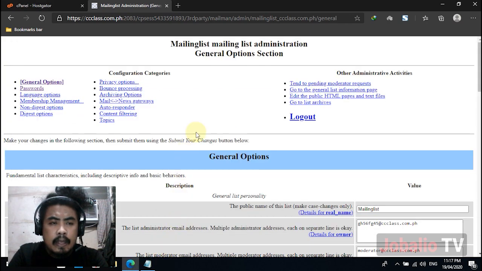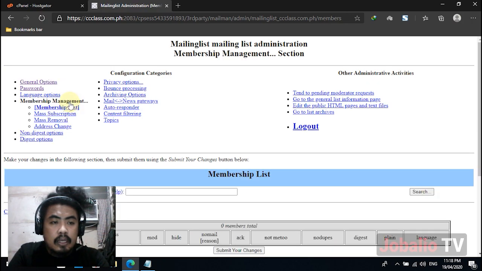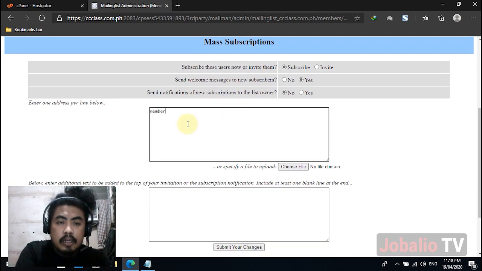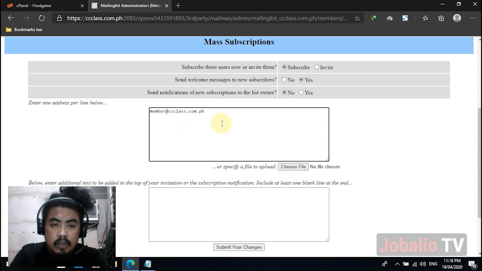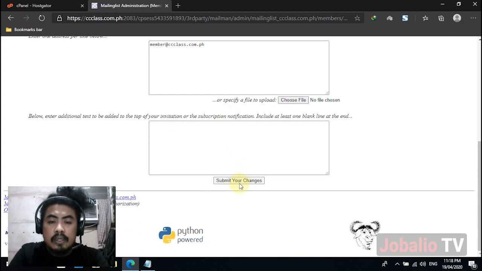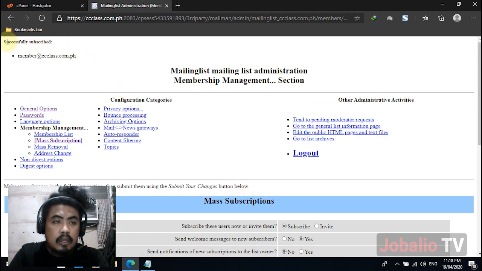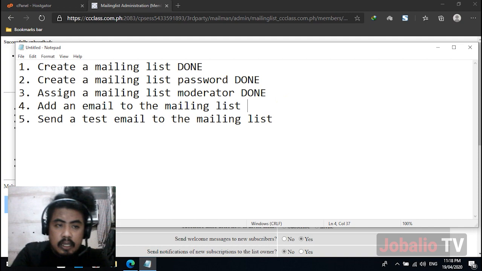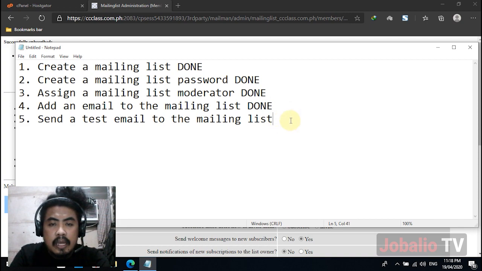Okay, so go to membership management and mass subscription and add the member email account. You can also add multiple addresses here. Click submit to save changes, and the email was successfully added. So we are done with step 4, and let's proceed to the last step.